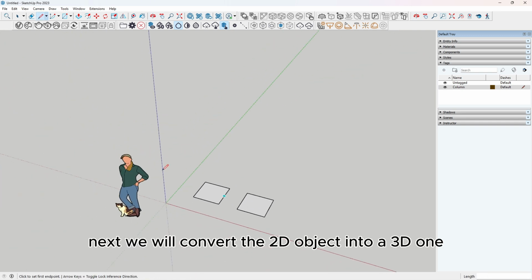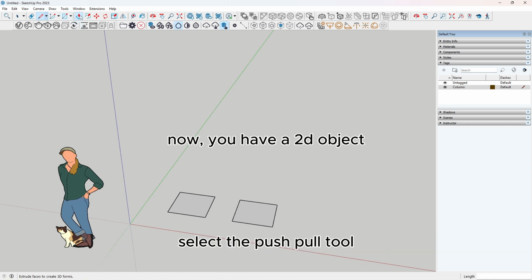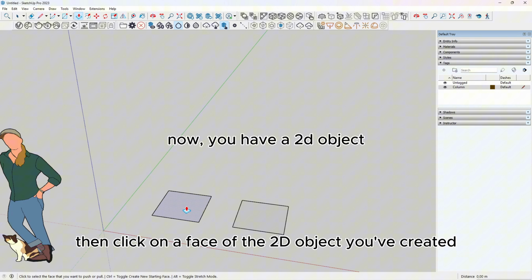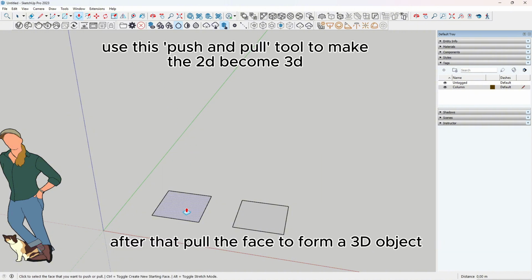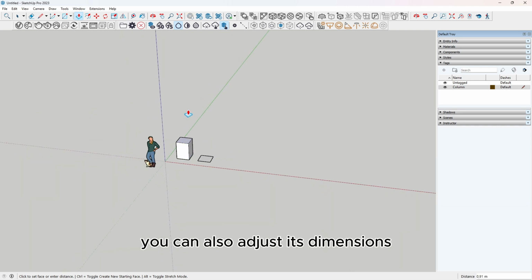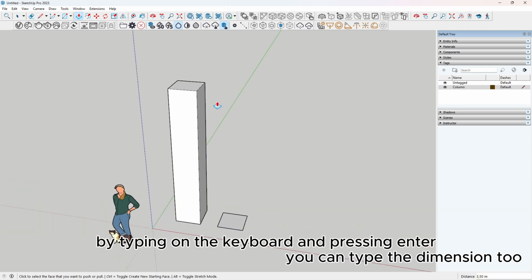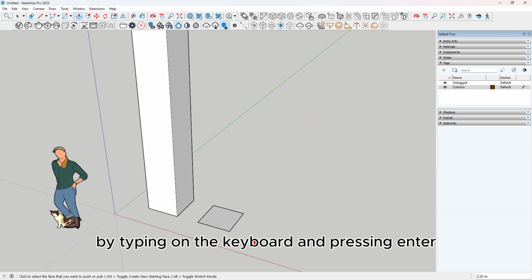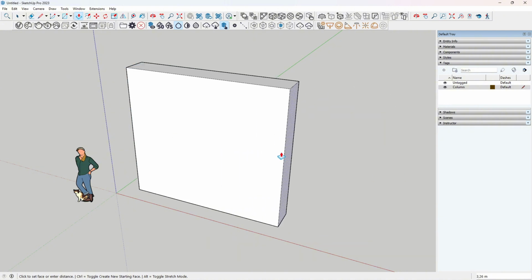Next, we will convert the 2D object into a 3D one. Select the push-pull tool, then click on a face of the 2D object you've created. After that, pull the face to form a 3D object. You can also adjust its dimensions the same way as before by typing on the keyboard and pressing enter. You can use the push-pull tool on each side of the object you create to shape it further.